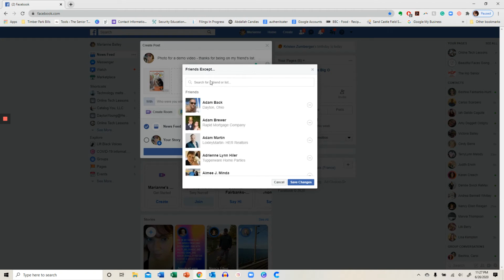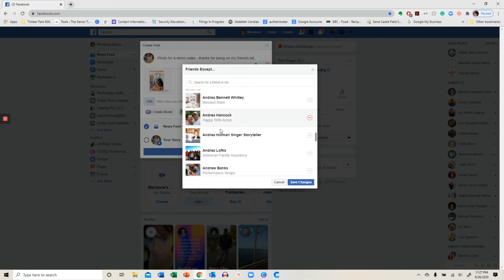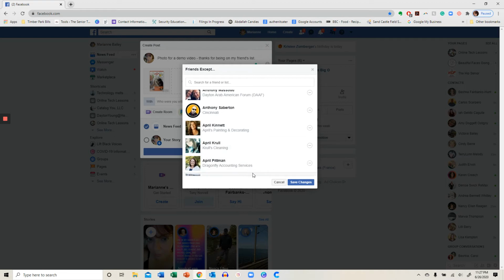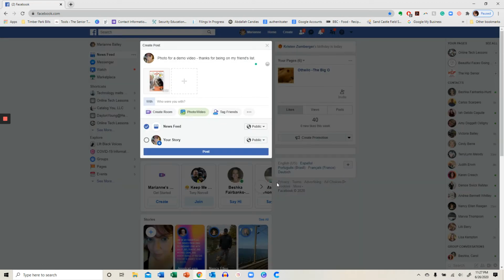And you could type in your dad's name or whoever, or you can go through the list and choose who you don't want to send that to. And then your dad wouldn't see that invitation. So that's just a little sidetrack on there.